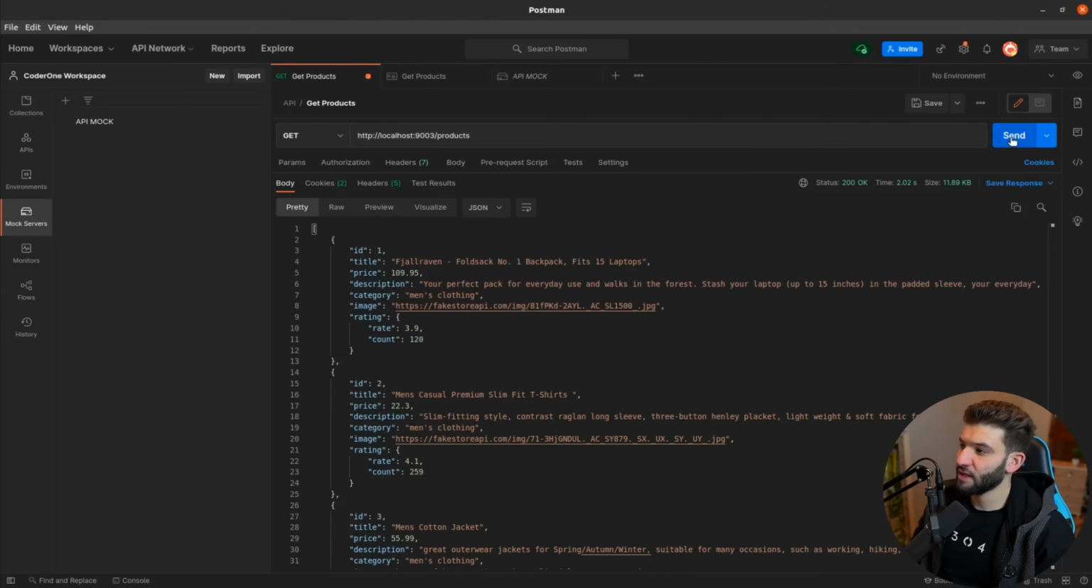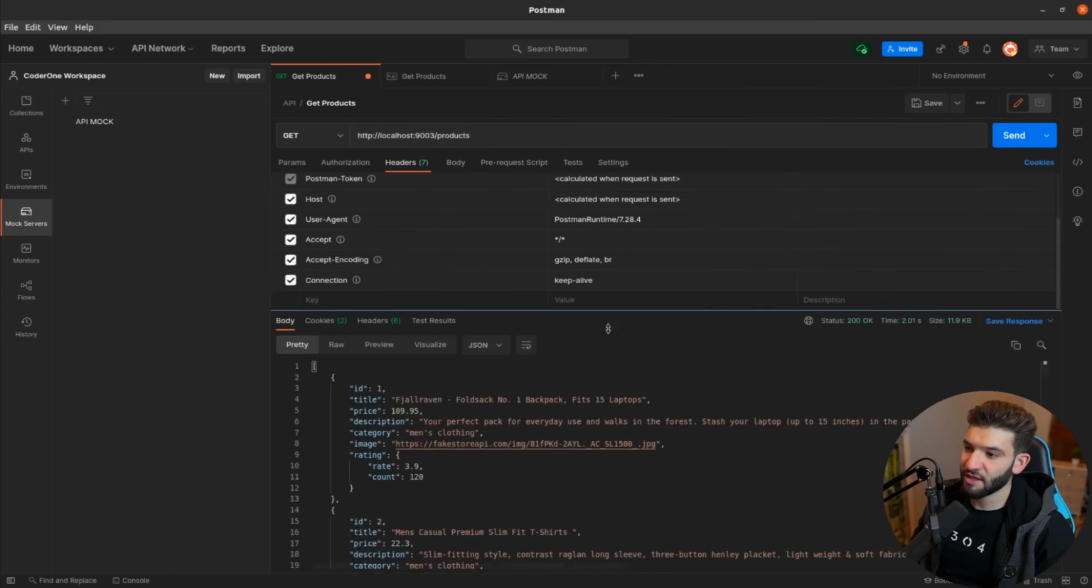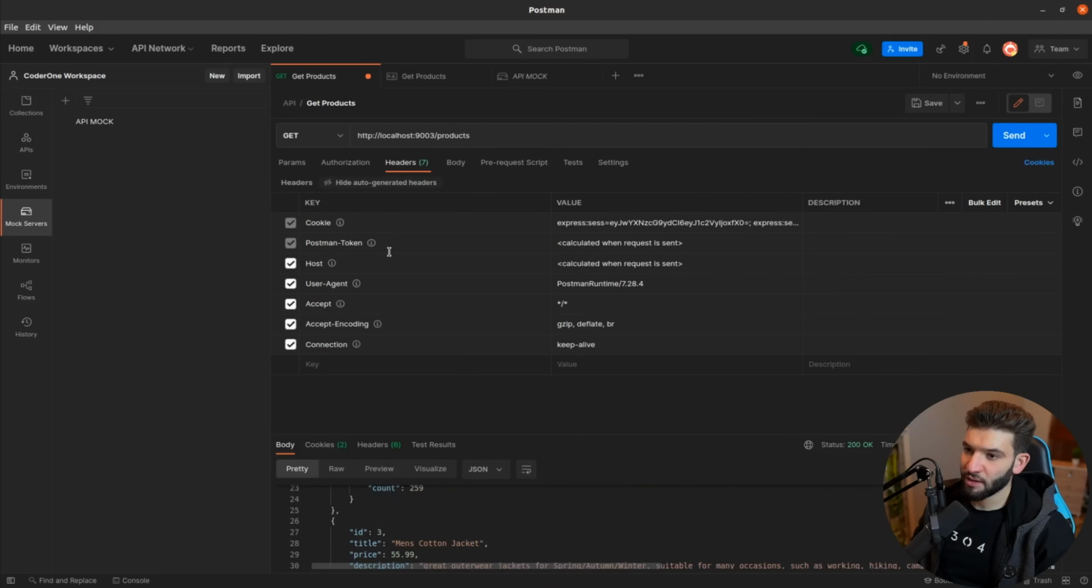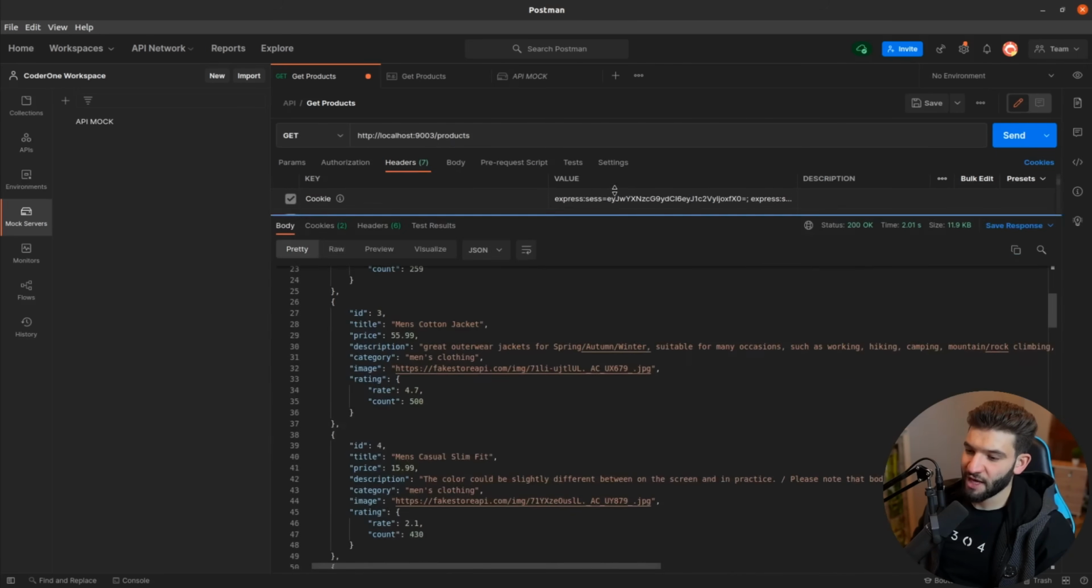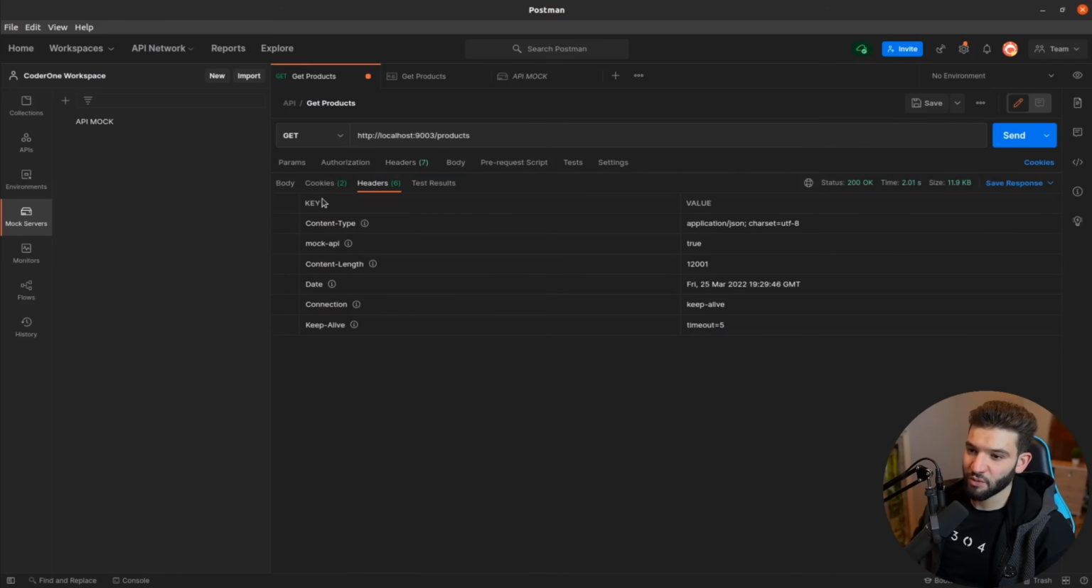So if you go to Postman again, you click on that, you go to headers. As you can see now, it's actually sending more headers than it was before. And if we take a look, so this should be the header sent. Yeah, it's my bad. I should have clicked this one. So this is the response headers, and this is what it would look like. So there's mock API. It's just a custom header.